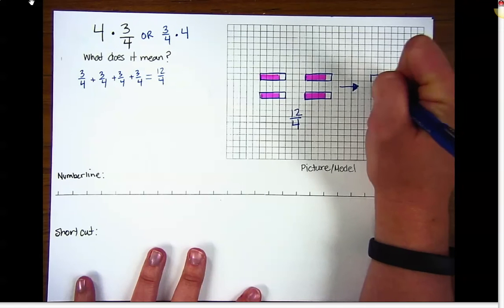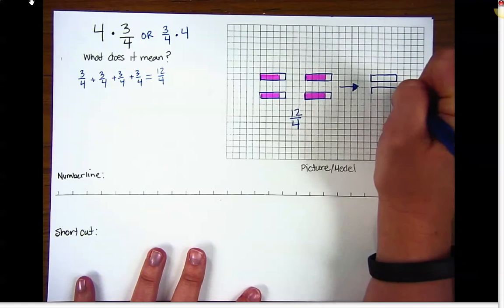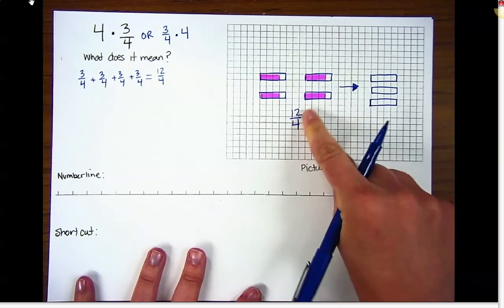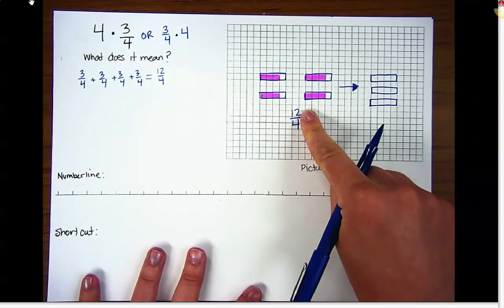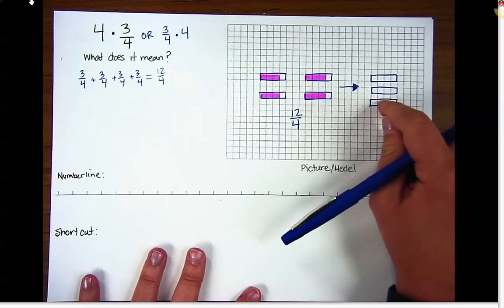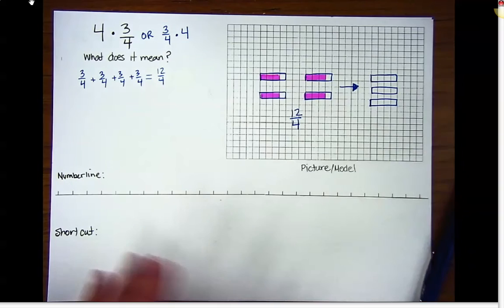Let's check. So 1, 2, 3. I already know that I should have 12 spaces. So 1, 2, 3, 4, 5, 6, 7, 8, 9, 10, 11, 12. I have 12 spaces.